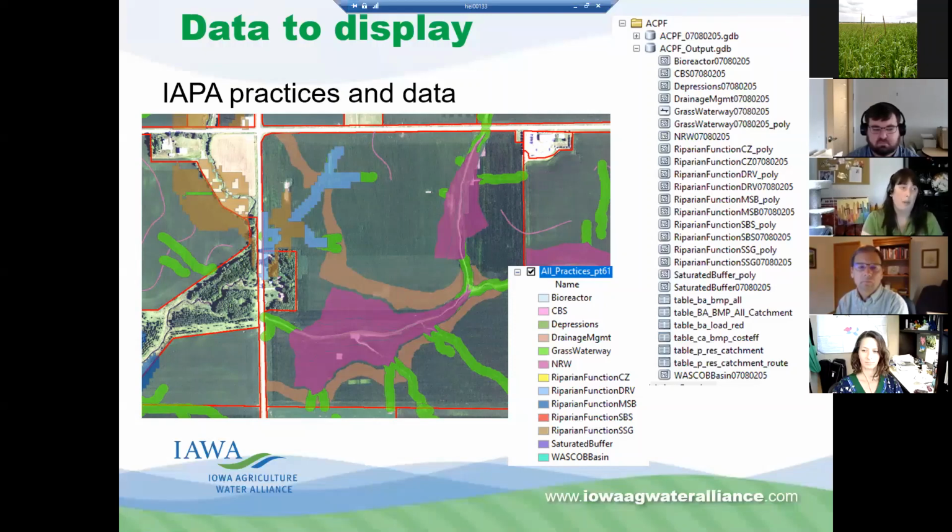Maybe we don't display everything. Maybe we only display the ones that we know they're going to participate in. Because once you see this map, it can get pretty messy. There are a lot of different options going on here, and we know we're not going to put on every single one of these practices, right?